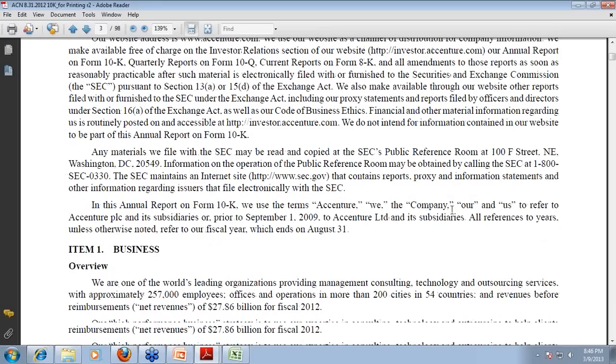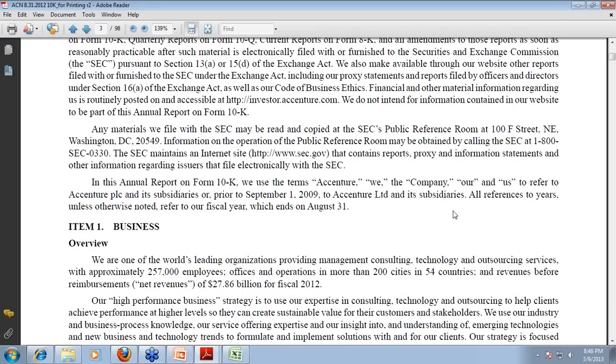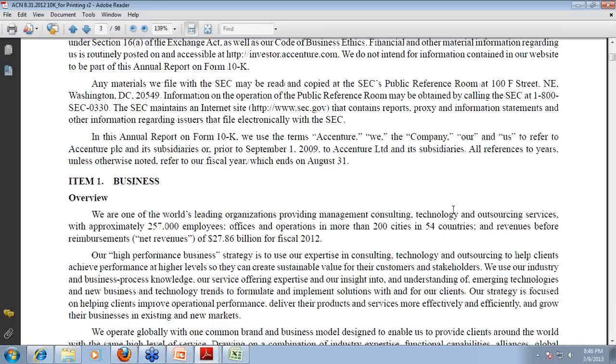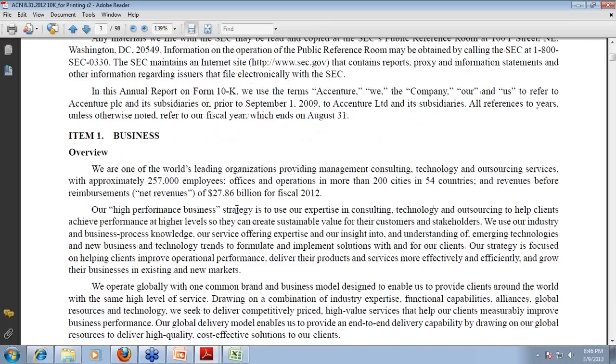It states Item 1 Business. We will go through the overview of the business which the company is stating. So, we are one of the world's leading organizations providing management consulting, technology, outsourcing services. So recall some of the advertisements that you might have seen or heard of Accenture. Accenture is primarily into consulting, technology, and outsourcing.